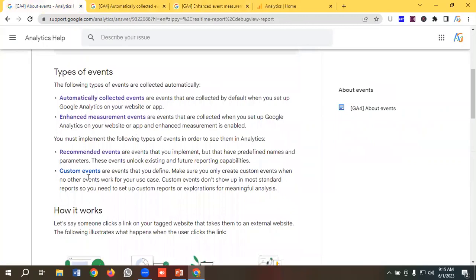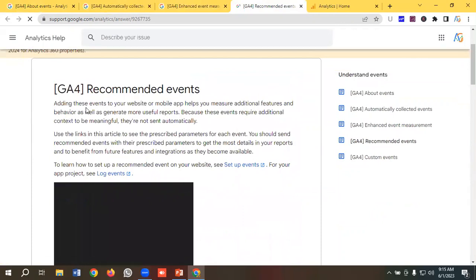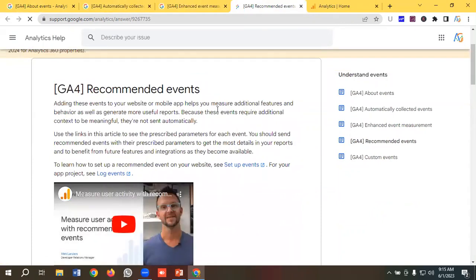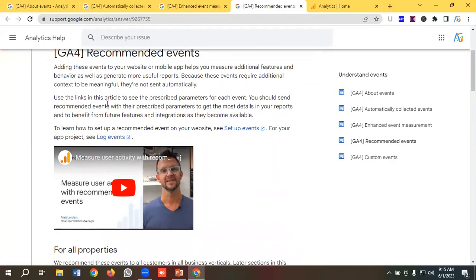Let's come to the next event, which is recommended events. So if I click on this link, then we'll see that adding these events to your website or mobile app helps you measure additional features and behavior, as well as generate more useful reports. Because these events require additional context to be meaningful, they are not sent automatically. Use the link in the article to see the prescribed parameters for each event. You should send recommended events with their prescribed parameters to get the most detail in your reports and to benefit from future features and integrations as they become available.